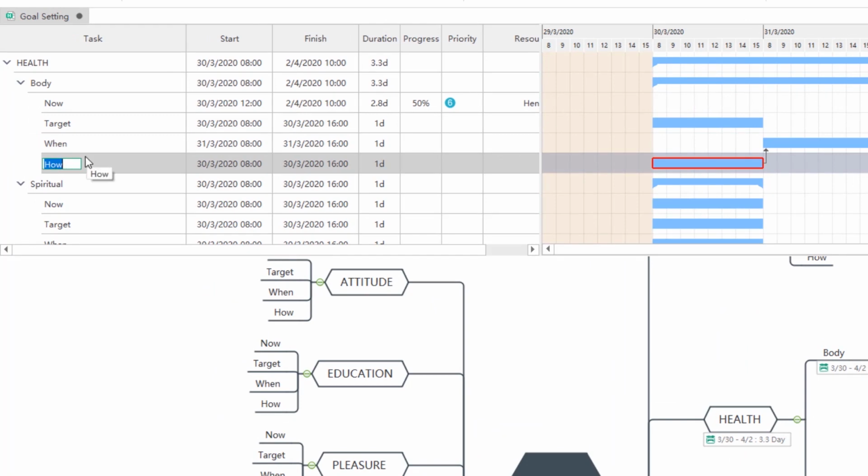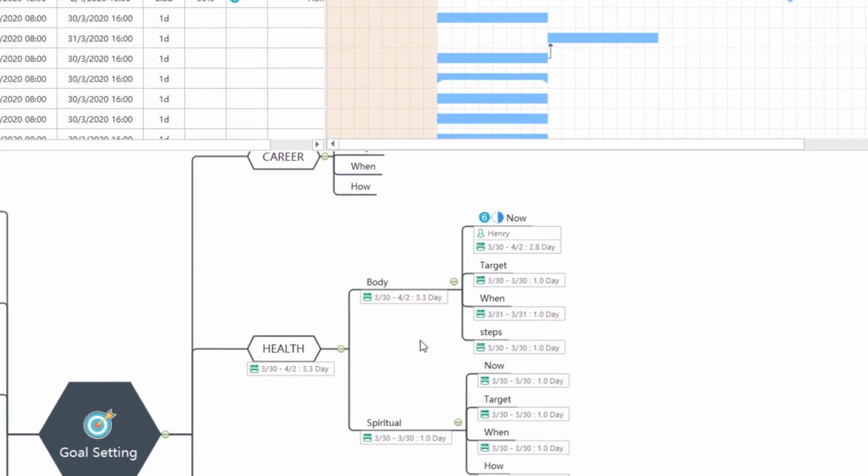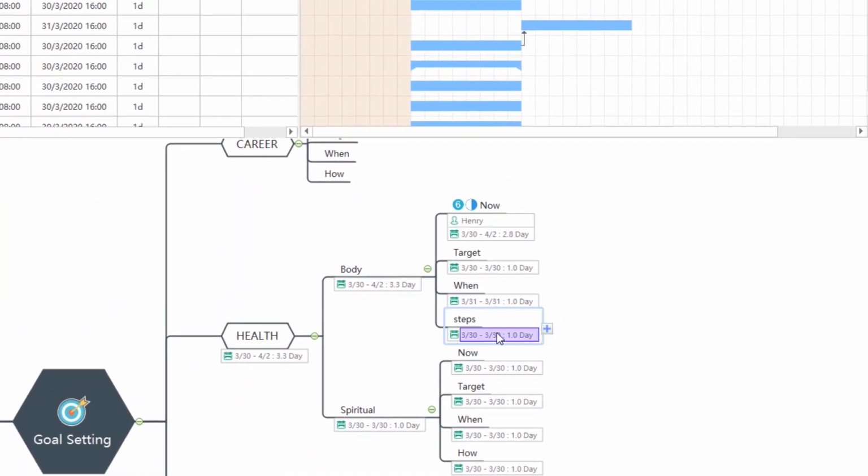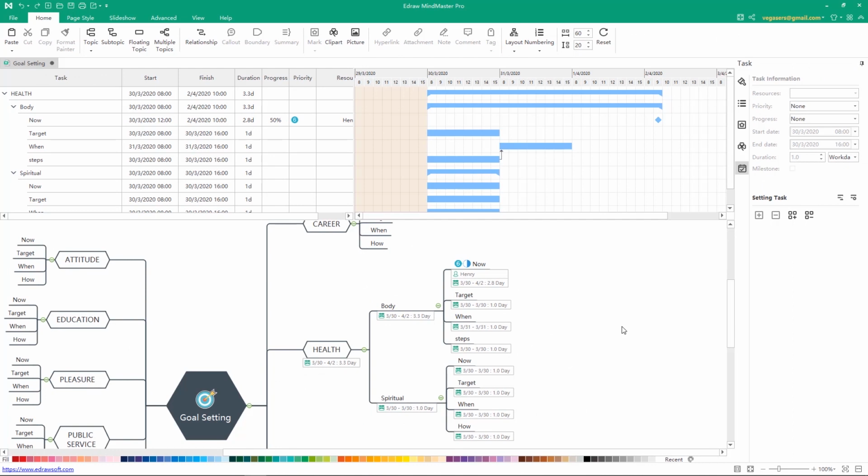Double-click to change the task name, and the name in MindMap will be updated immediately. MindMaster aims to simplify your work and increase productivity.